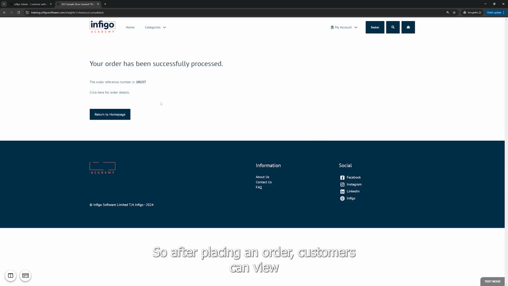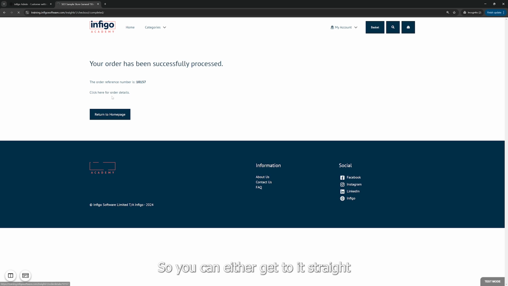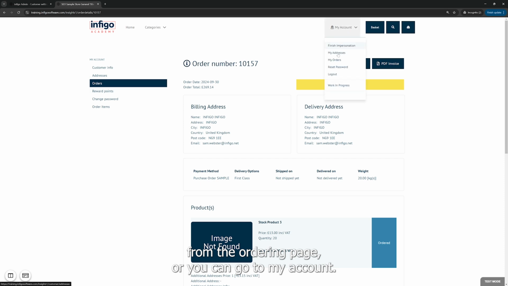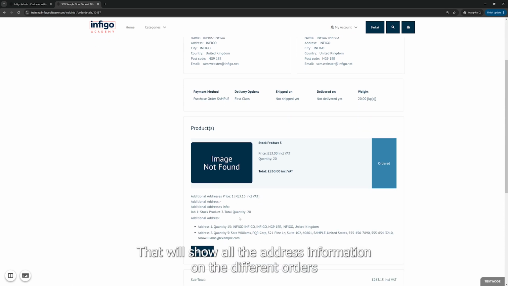So after placing an order, customers can view their additional address information on the order confirmation page. So you can either get to it straight from the ordering page, or you can go to My Account and My Orders. That will show all the address information on the different orders that we've placed.